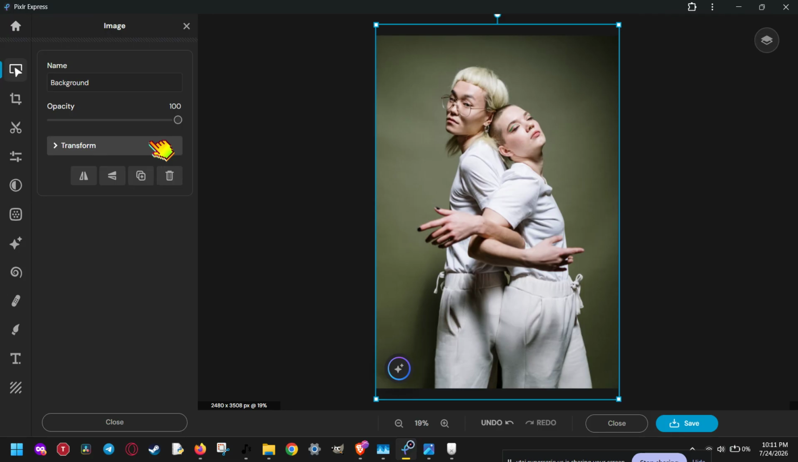After that, stay inside the same Arrange panel and click Transform. This expands the transform options and gives you access to the main editing controls. Now, you can start adjusting your image. If you want to change the size, you can either type new values into the W and H pixel fields or drag the corner handles on the canvas to resize it manually.